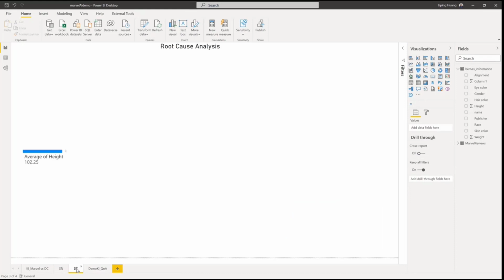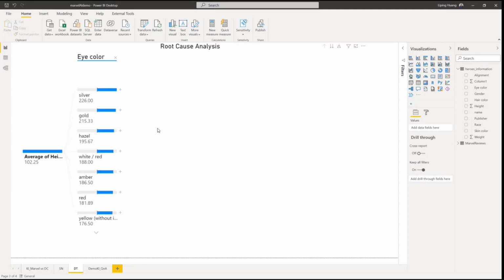Next what I want to show is the decomposition tree, which is a new root cause analysis tool. So here I have a decomposition tree that was analyzing the average height. What I can do is drill down to different dimensions as I want. So I can drill down to eye colors, for instance. People, or characters, who have silver eyes have the highest average heights.